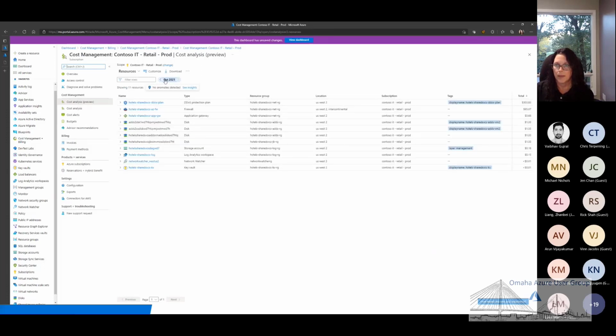And I'm looking at the month of October here. So that it's an easily consumed view, in my opinion. You can see any tags that you might have set up.